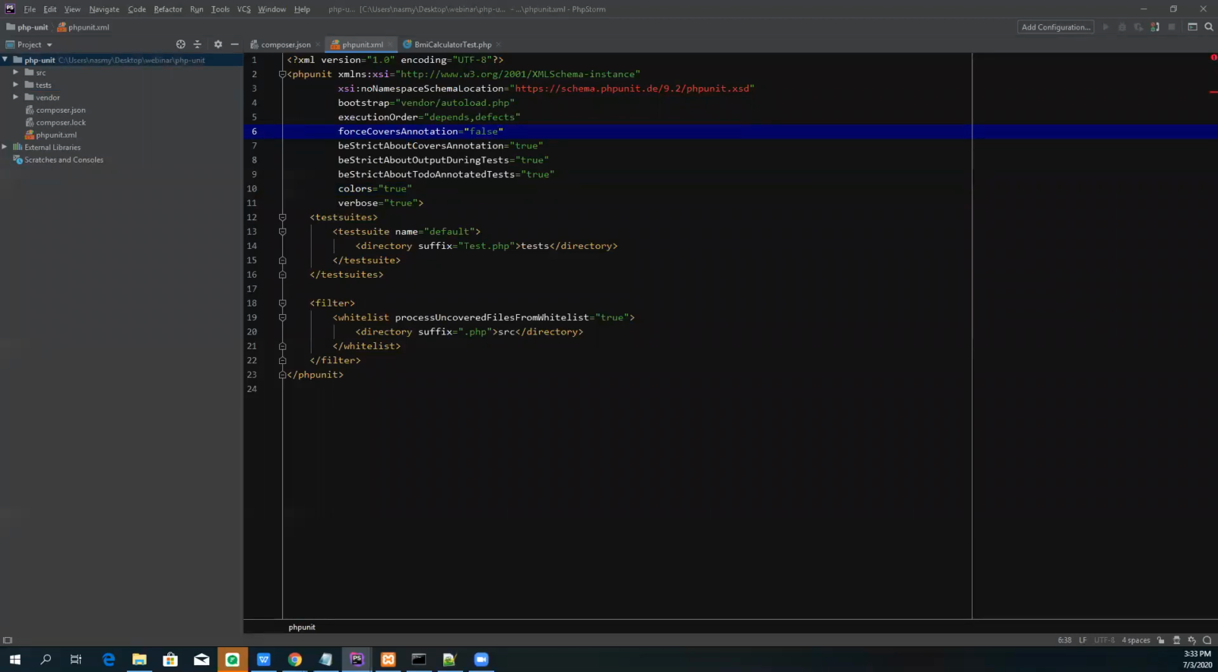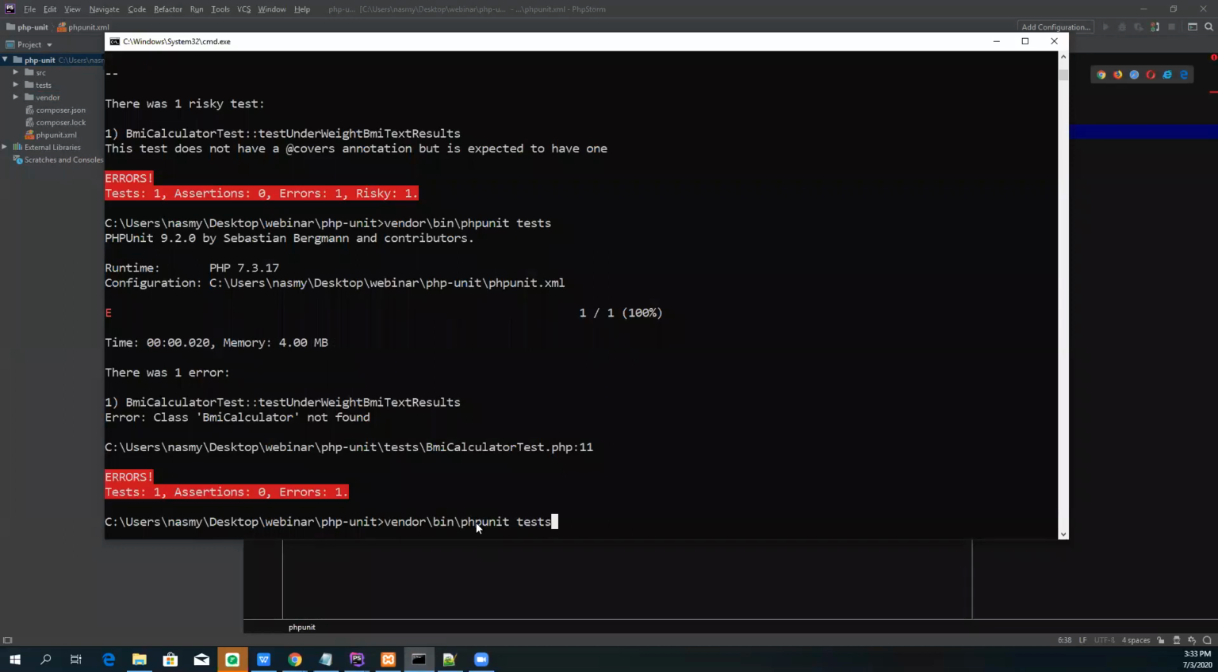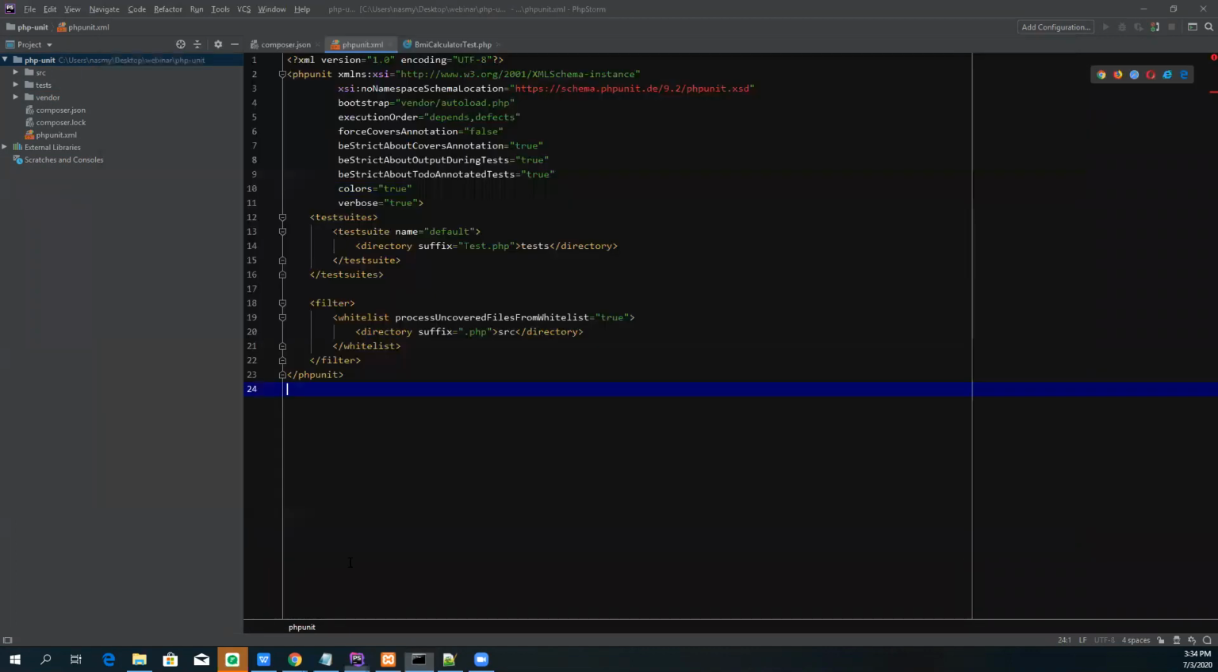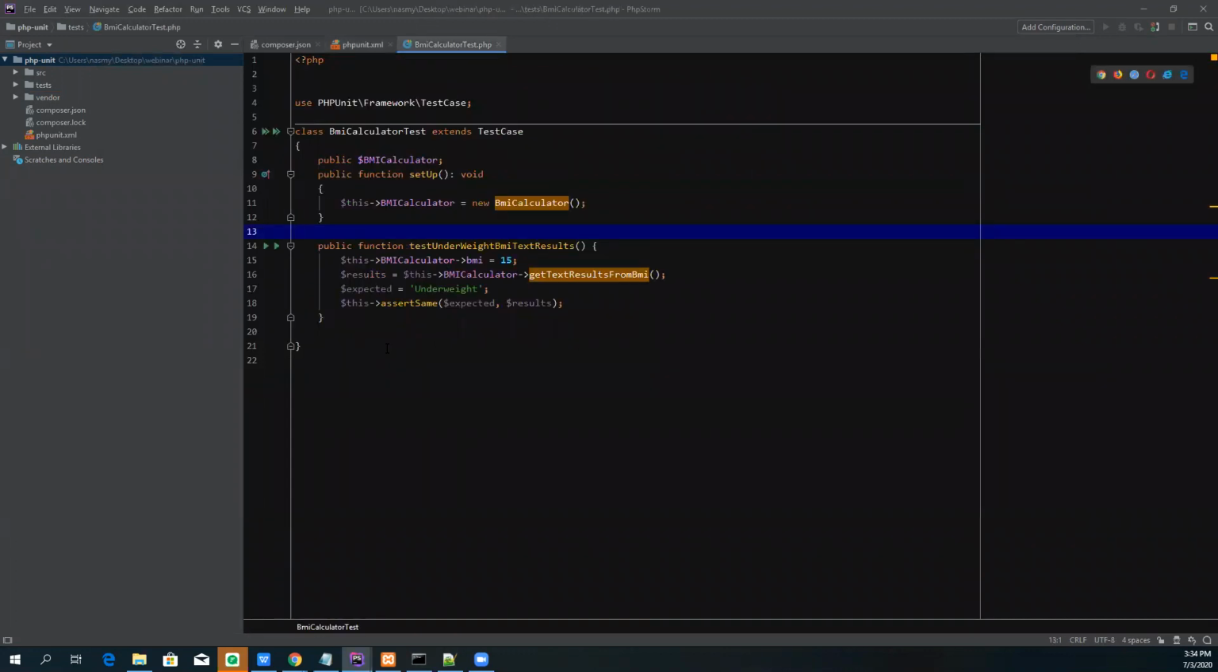Okay, guys. Now let's run again. Yes, we have eliminated that risk. So I don't want the covers annotation for the moment. Now in our TDD cycle, we did our first step, that means fail the test. Now the second step, we are writing the minimum level of code to pass this test.